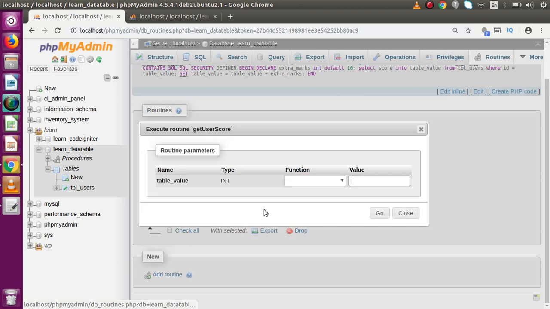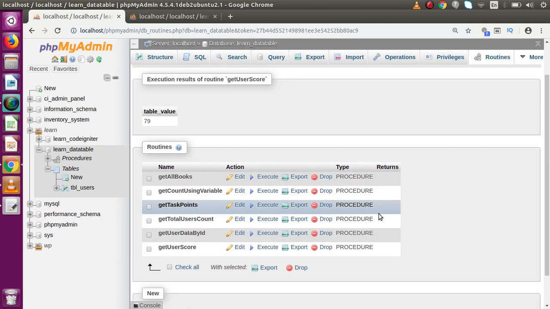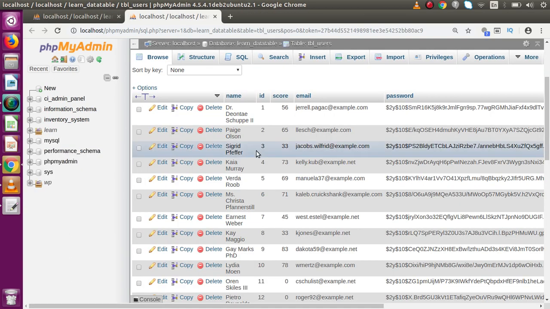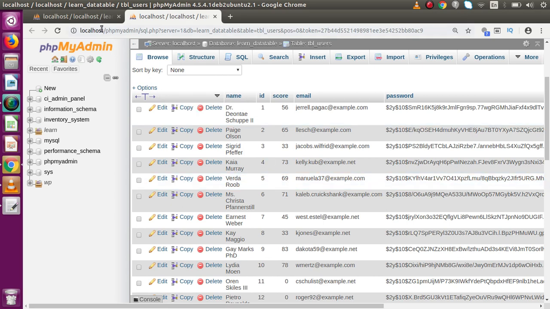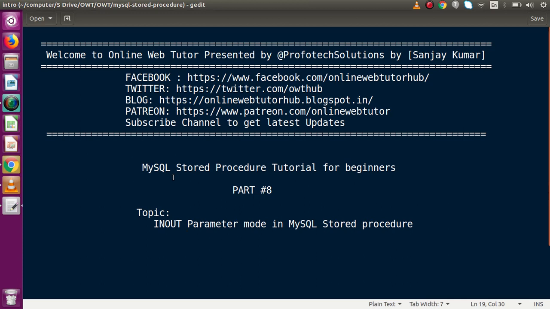Click on execute. Now if I enter 5 here and click on go, this is the value 79. Back to our users table, ID 5 has the score value 69, but remember we have added 10 extra marks, so that's why it returned 79. So this video session basically clears up the INOUT parameter mode.